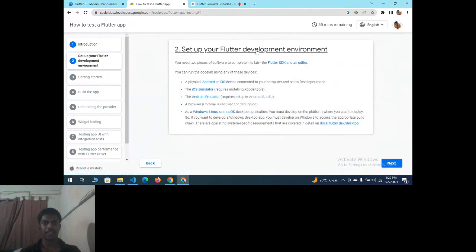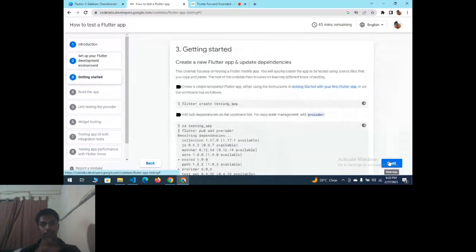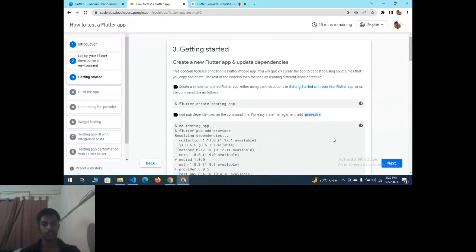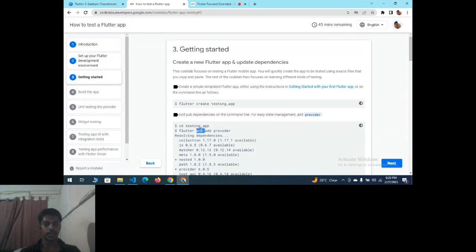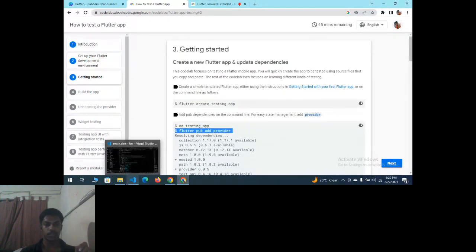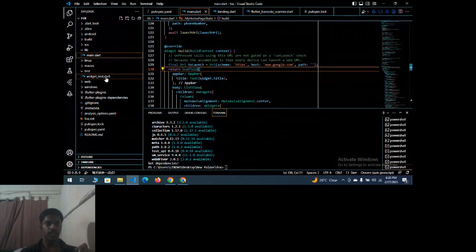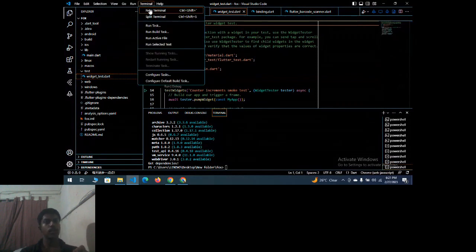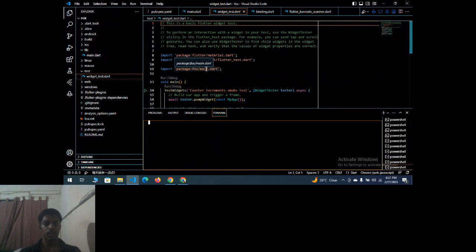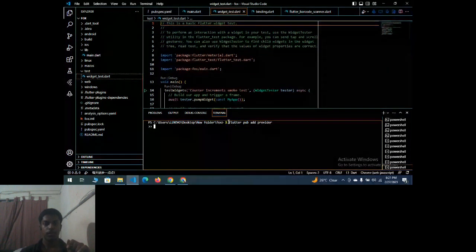These are some requirements for Flutter development and the environment, which were done in our previous sessions. Coming to the next, this is getting started. For that, simply click copy on this, the Flutter provider. Then come to Visual Studio and go to the test folder. Under test you will find test.dart. Here you create a new terminal and paste that code. Wait a minute.